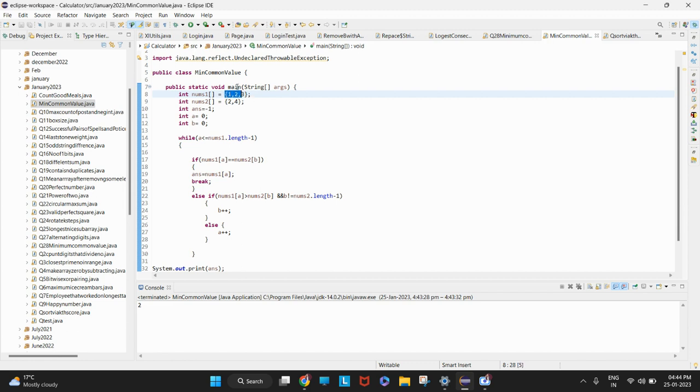If it is vice versa, with 2 4 as the upper one and 1 2 3 below, then we have to increment b plus plus, provided it is not nums length minus 1. And the same condition we have given for a. If it reaches the end of the nums1 array, we have to break the loop, and we need not go further.